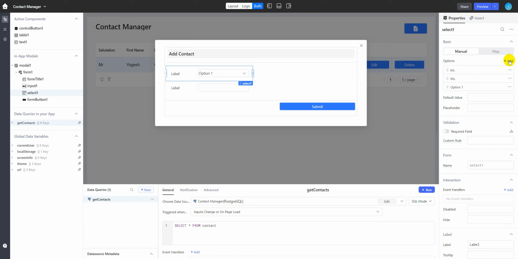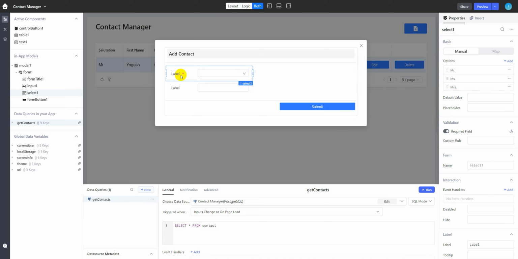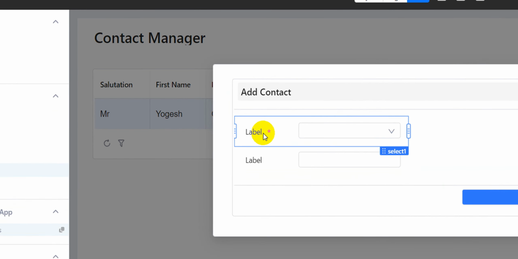Let's add one more. We are not going to set any default value in this particular case, so the user will have to select this. We will make this field a required field. As the field is required, we can get the red color star over here. So now what would happen? The user will not be able to save the data unless and until this field has some value in it.